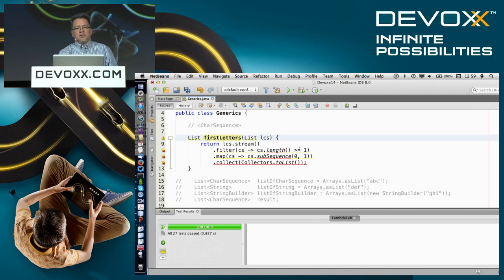Well, in order for this lambda to be compiled, the compiler needs to know the types of things. And since we're using a raw type for list, it doesn't know what that is. And I don't know how much raw type use there is in the field, but I see Stack Overflow questions for raw type. So I think there's a lot of raw type usage out there, and it's time for everybody to get off of using raw types, because it's almost impossible to make this code work unless you use generics.